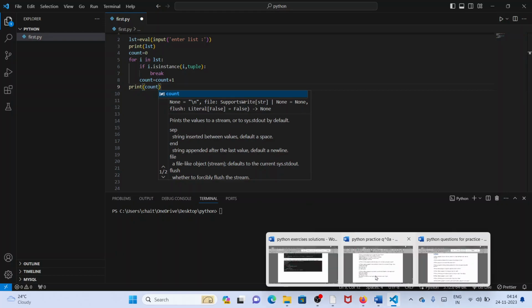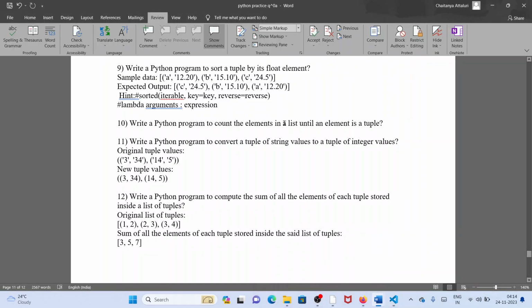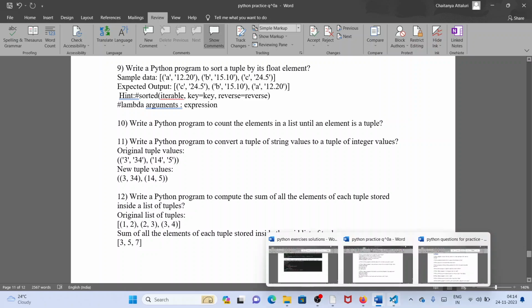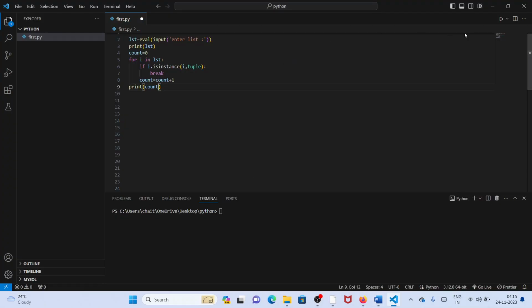I have to understand the question here. Write a Python program to count the elements in a list until an element is a tuple. Okay, until an element is a tuple. Right. So execute it now. We will enter list values here: 1 comma 2 comma 3 comma.